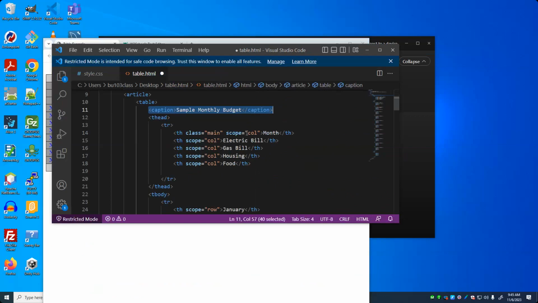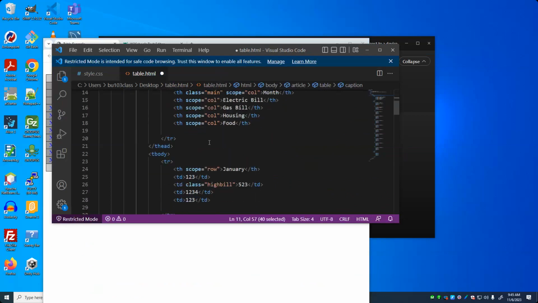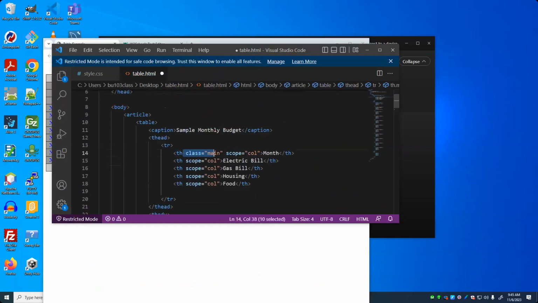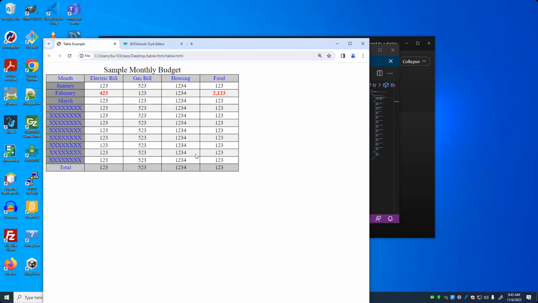The other thing that we can do is notice within all this, all the THs, I either have a scope of col, C-O-L, or the scope of row. This has no effect on the table for people that can see. There's no visual impact of it. However, these things help a sight impaired user to understand what the number means.